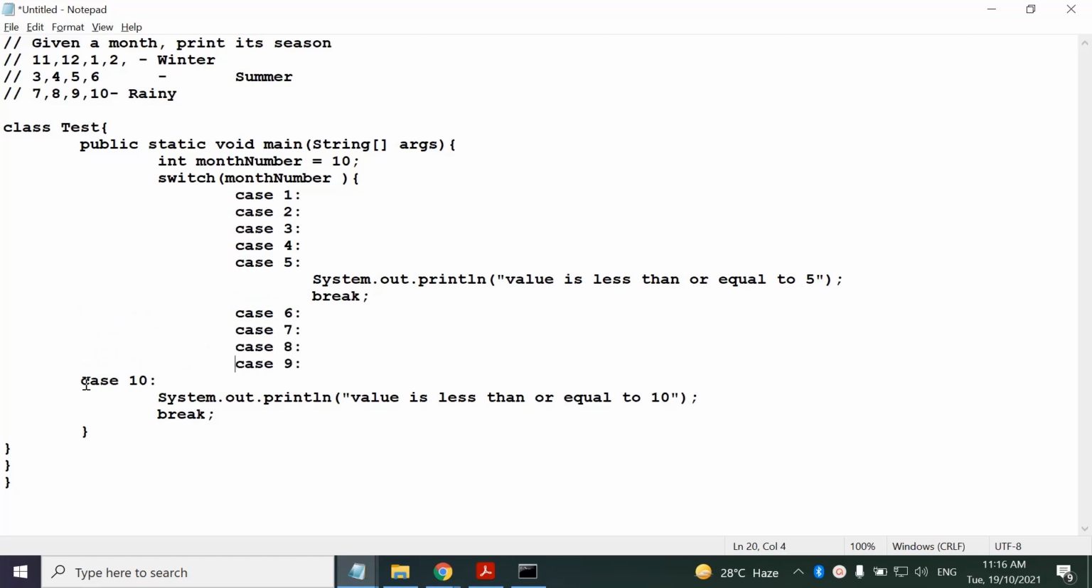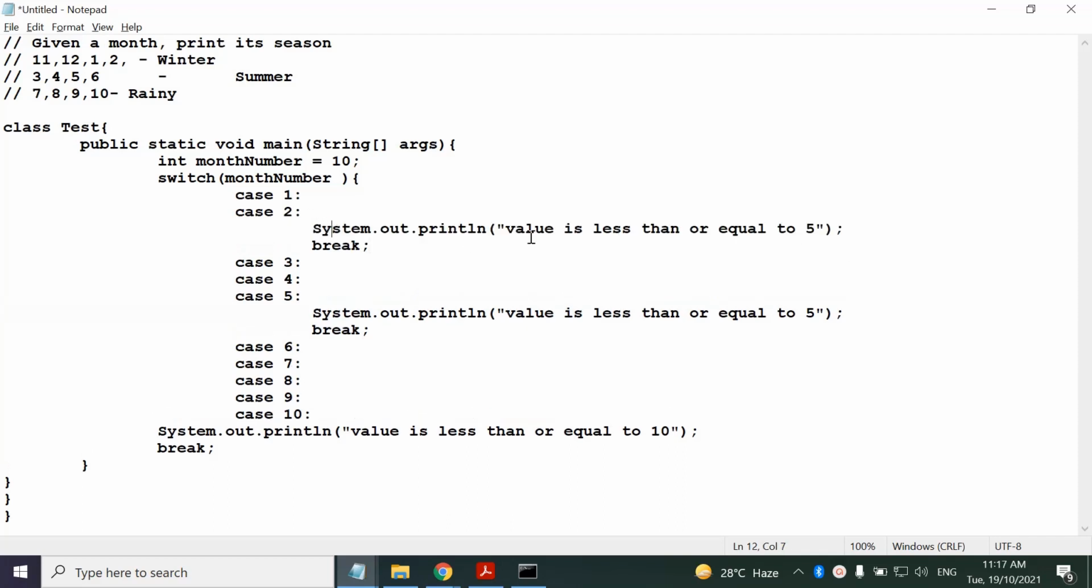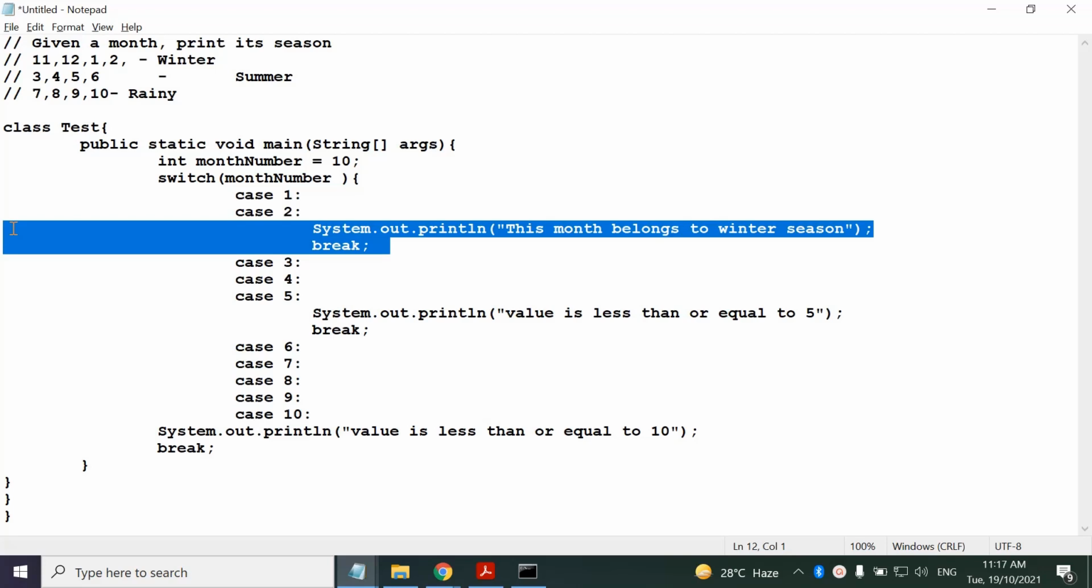Yes, 12, right? Okay, so if I write 1, then 1 के लिए winter है, 2 के लिए winter है. So यहाँ पे I can write this print statement. Okay, and winter season, I will print winter season, or I can give a proper message, this month belongs to winter season. Okay, this is true for first and 2.